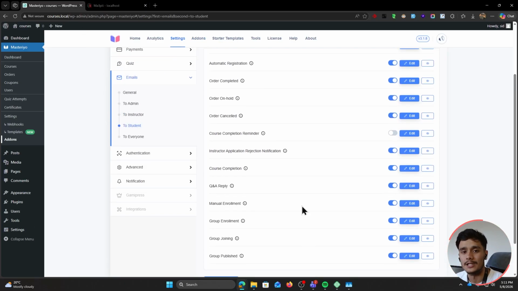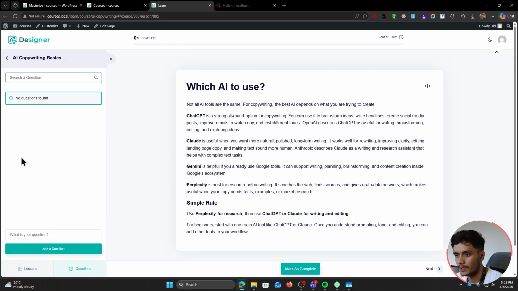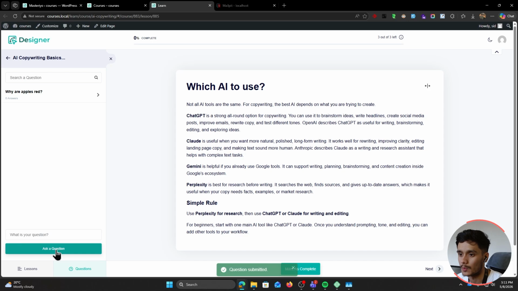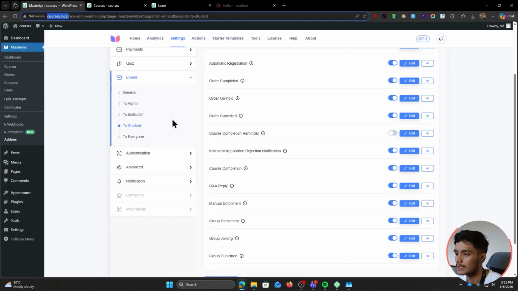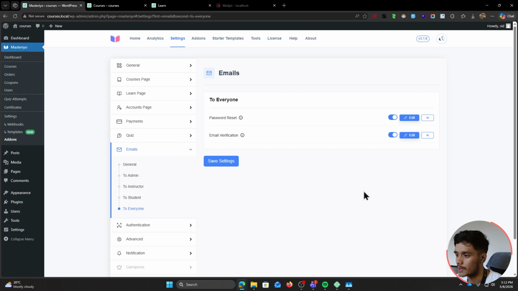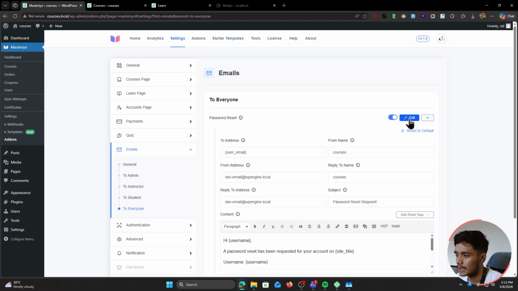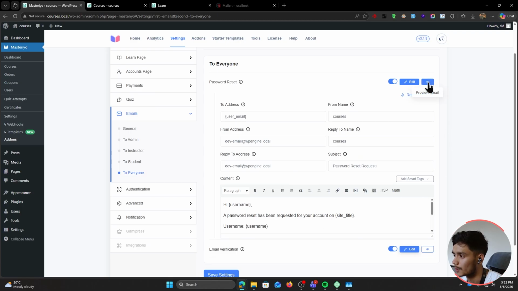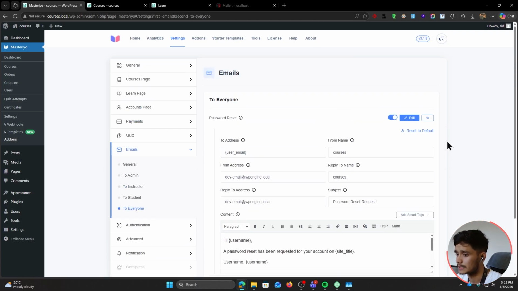The plugin also has a Q&A feature. So within our courses, we have a section here where students can come in and ask a question. Suppose I want to say, why are apples red? I really want to know why apples are red, right? I can simply ask this question, and whenever an instructor or a student replies to this here, then this email is going to be sent to the user or to the student as a reminder. And there's also a general to everyone email, password reset, and email verification. You can also change this to however you'd like. If you'd like to change the content, then you can do so. Same for email verification. And yes, that is about it for emails.